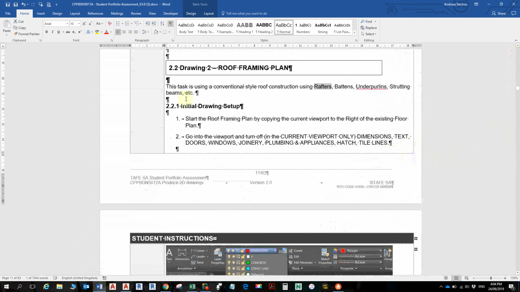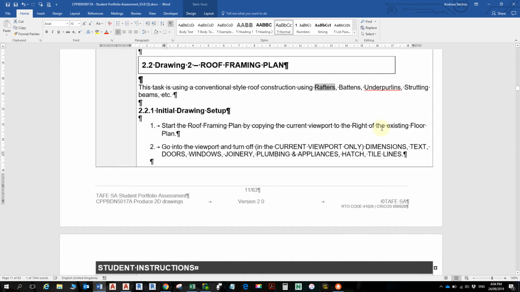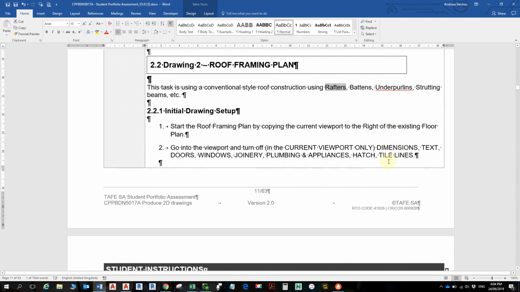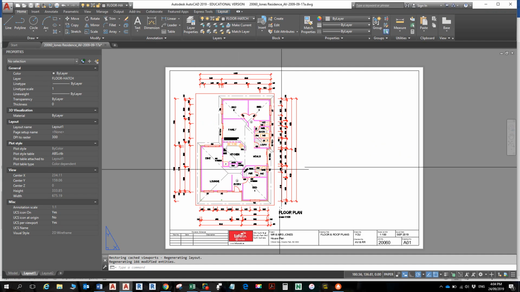All right. So it says here, initial drawing setup. Start the roof framing plan by copying the current viewport to the right of the existing floor plan. All right, go into the viewport and turn off in the current viewport only dimensions, text, doors, windows, generally. Let's see, we'll come back to that in a minute. But first thing to do is to copy the viewport. Is that what it said? Okay, so let's do that.